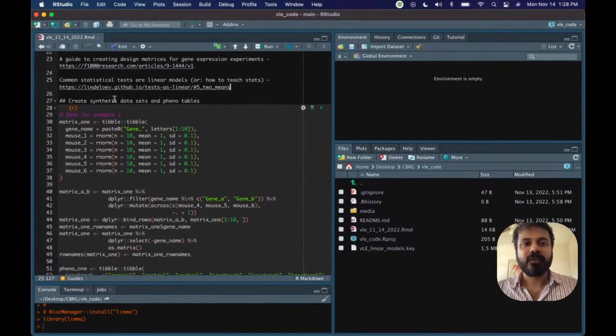And then we move on to creating our synthetic data. Since we have three examples, we'll be creating three fake expression data sets and three corresponding pheno files.